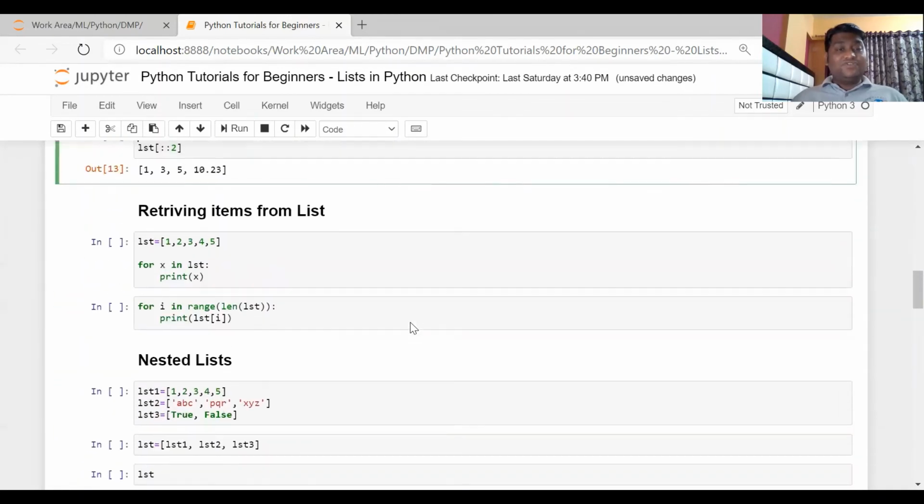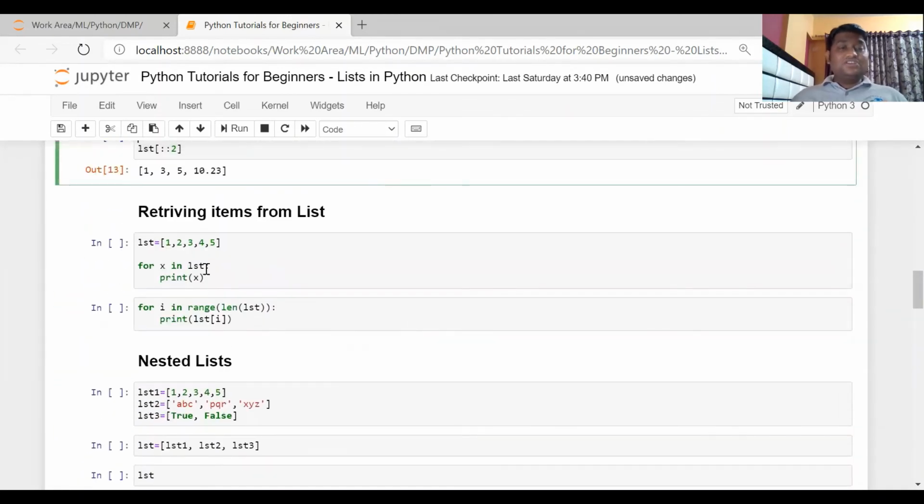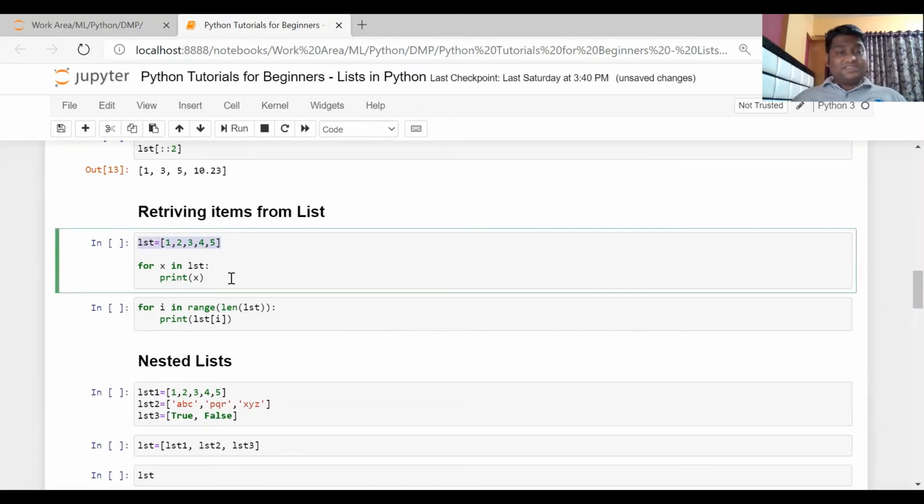Now let's move to the next section. Suppose you have declared a particular list. Now we want to access the elements one by one. How can you do that? You can do that with the help of a for loop. So this is your list. You can declare a list here, and write it this way: for x in list, print x.